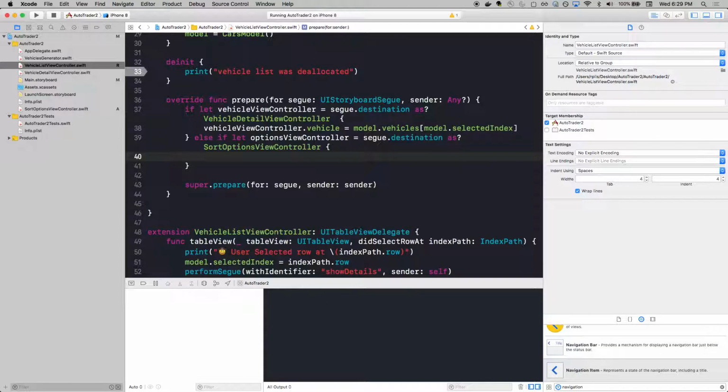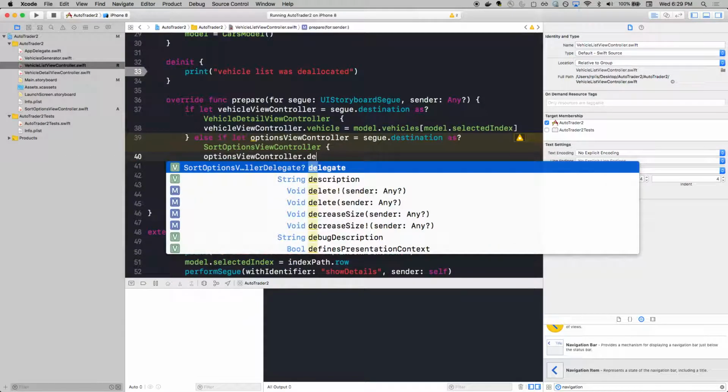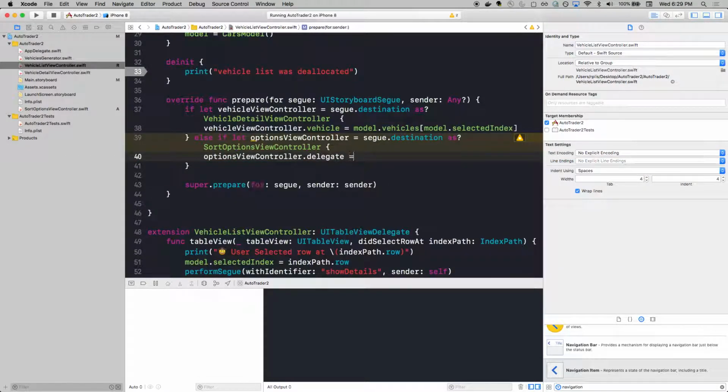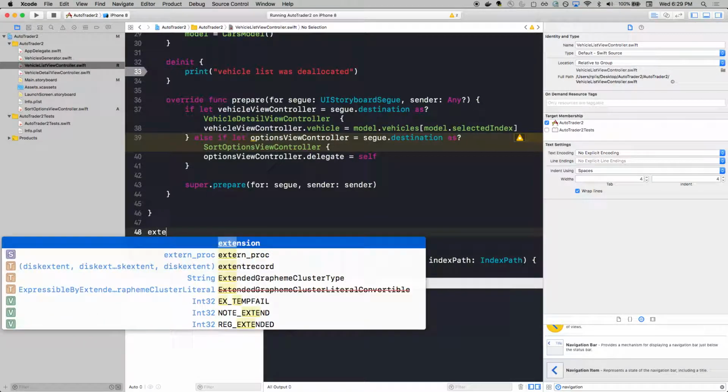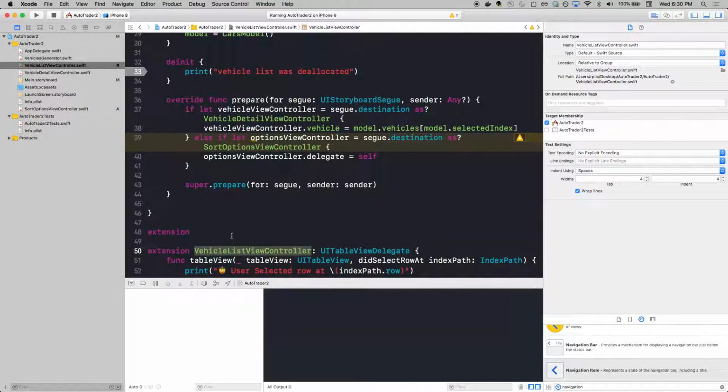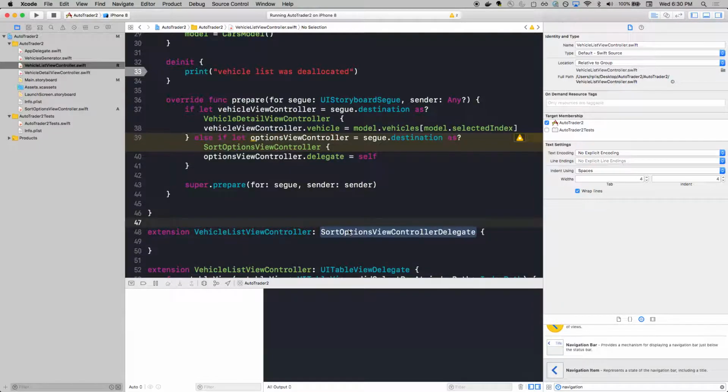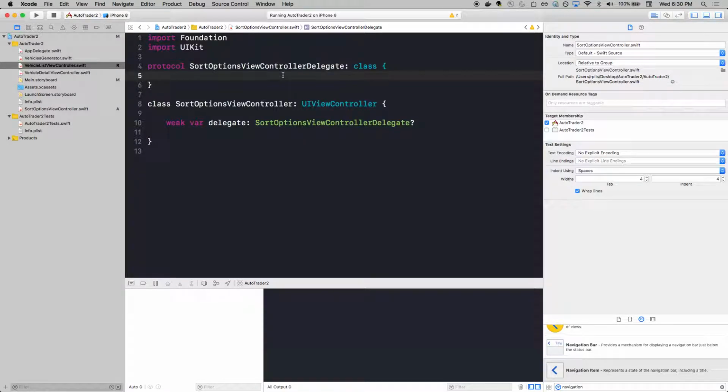Then we'll want to set that delegate property that we just created. So we'll say the options view controller.delegate. There's that delegate that I just created. We're going to say it's ourselves. And so what we'll have to do is adhere to that delegate. And so I'm just going to create another extension, and it's going to adhere to that delegate protocol. Right now there is nothing on that protocol, so we'll deal with that in a second.